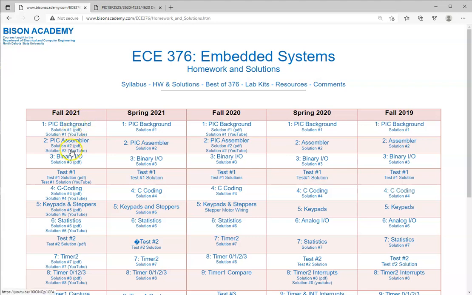But this is a good place to go if you want to see other samples of coding, other sample problems, the solutions, minus the coding, for quite a bit of it.